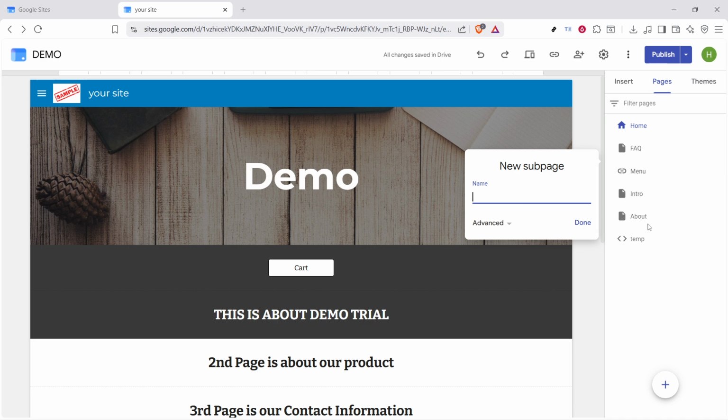After that, enter the name of your subpage. Choose a title that clearly describes what the page is about, since this name will usually appear in your site navigation. Keeping page names short and clear can make your site easier to read and more professional looking. Once you've entered the subpage name, click Done. Google Sites will create the new subpage and place it underneath the main page you selected.